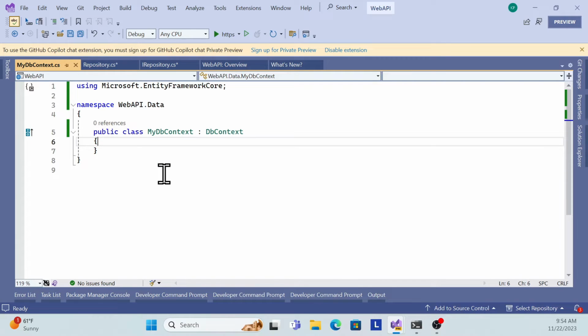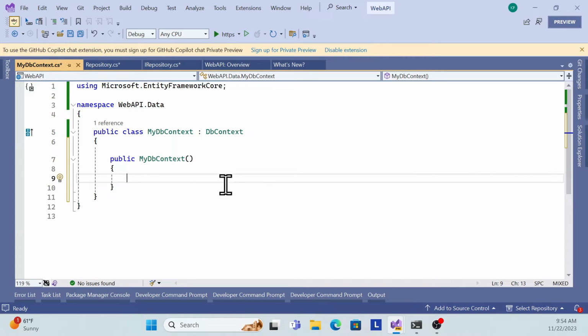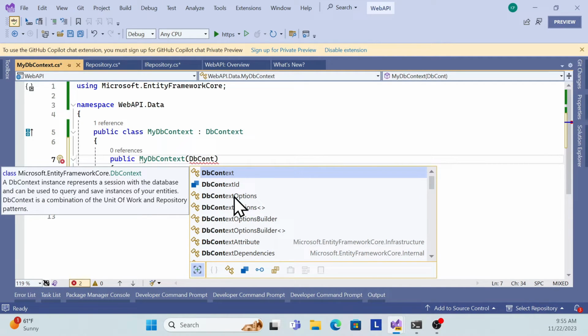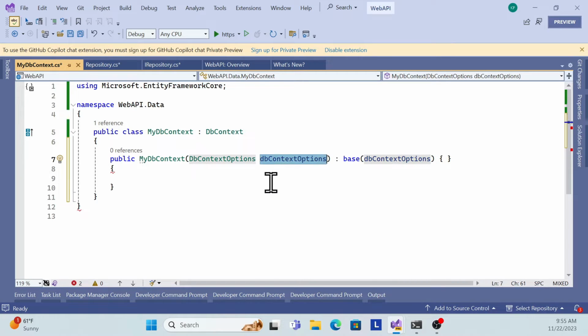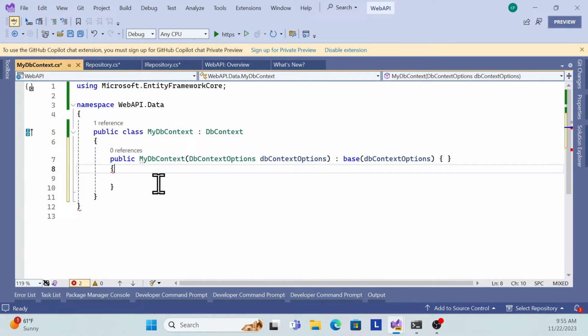Now what I need to do is create a constructor, CTOR. Here I need to pass some configuration, whatever DbContext configuration, like the DB connection string, so we can pass it over here. How can we do that? Which is very easy: DbContextOptions. Choose that DbContextOptions, specify the variable, and pass it to the base class. Whatever DbContextOptions you are passing inside will be passed to your DbContext class object. Okay, so that is done.